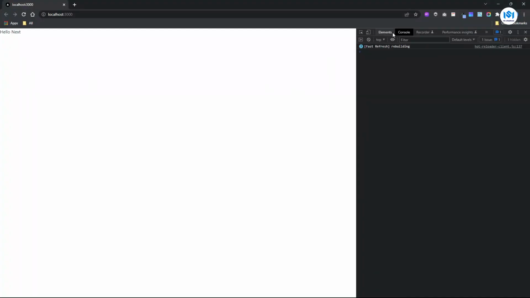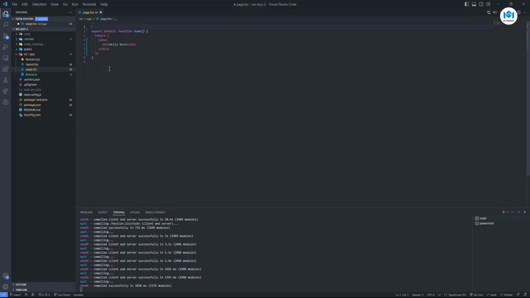Everything is still working fine. If I want to test that my brand colors are working, for now I can put a use client here just to convert this to a client component, because I'm going to use a Chakra UI component here. I'll say Box, for example, with the hello world. I'm going to say bgColor.